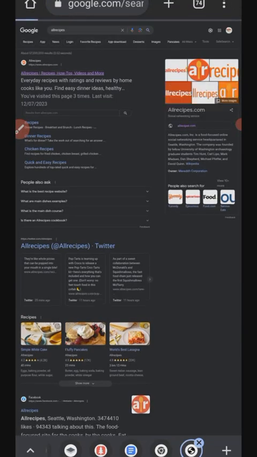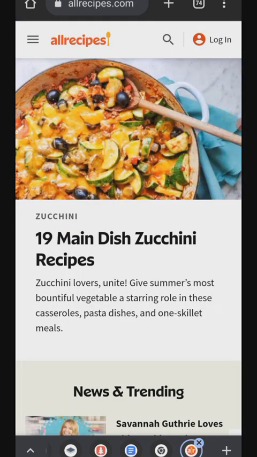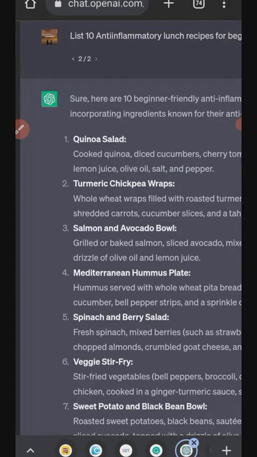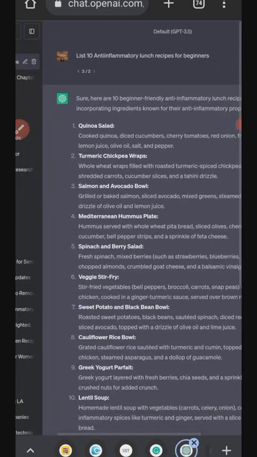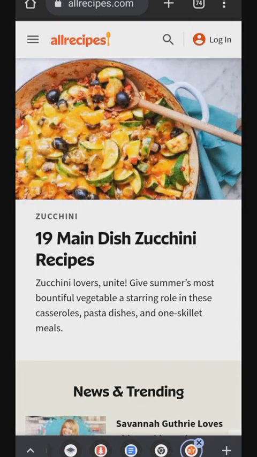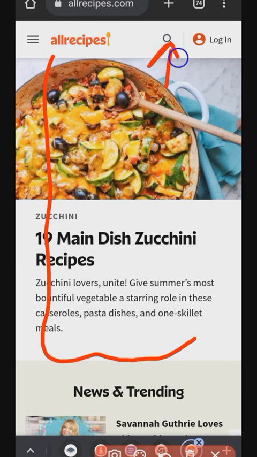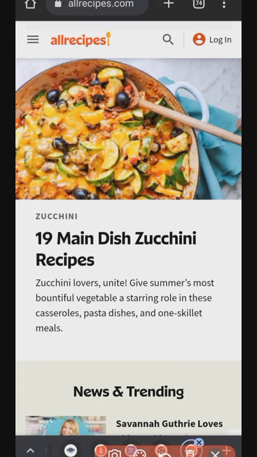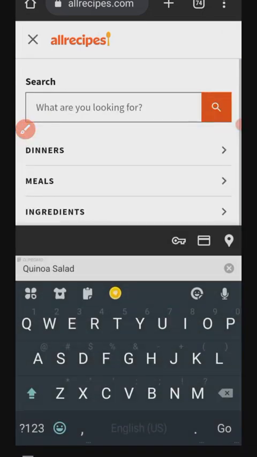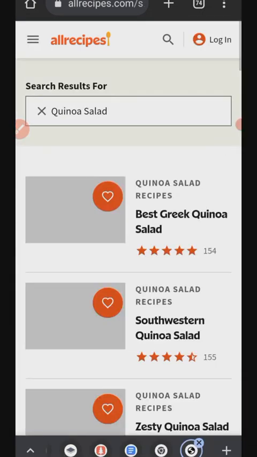With this website, you can get access to a lot of recipes. You can get their ingredients and their cooking method. All you need to do is leverage the search button here. So I'll go back to GPT and copy the quinoa salad. Let's assume this is the one I want to start with, which is actually number one on the list. I will go to allrecipes and use the search button here, search for this, and let's see the result.